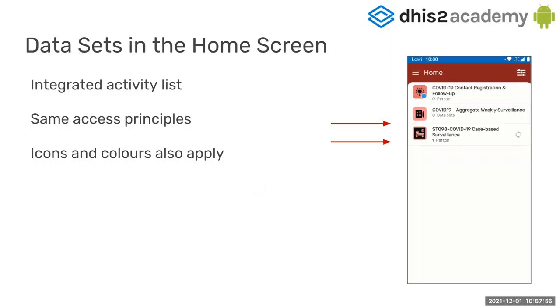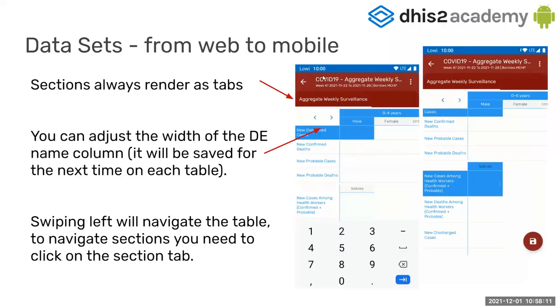Datasets are integrated to programs in the home screen. They just look as one more activity and they follow the same principles for sharing settings. And icons and colors also apply. So they are just listed here as one more activity. This is how datasets look on your application.